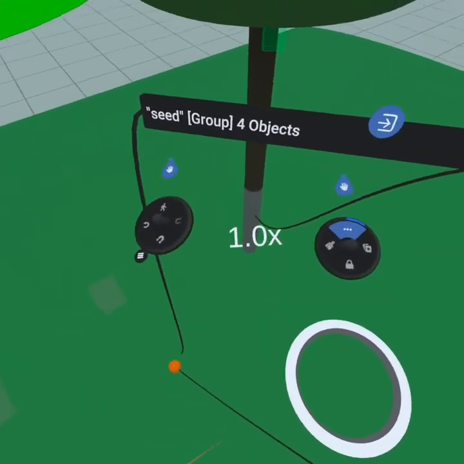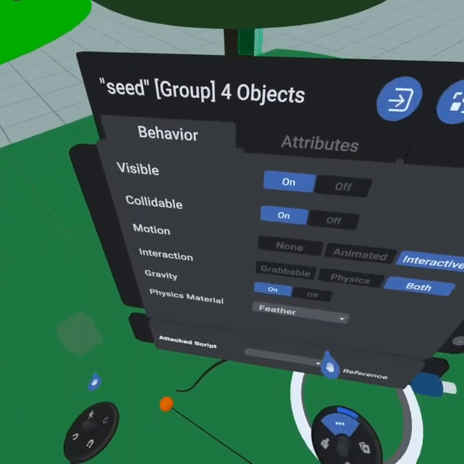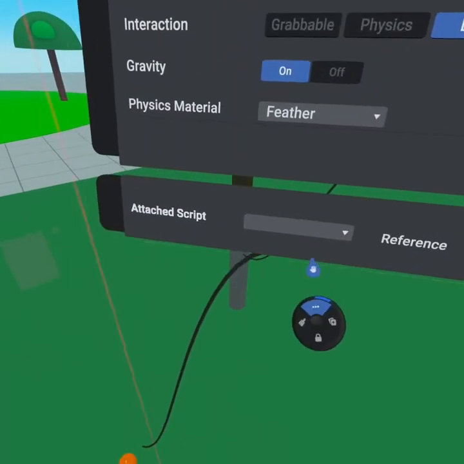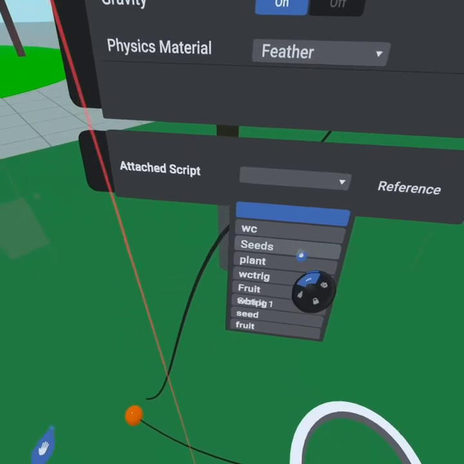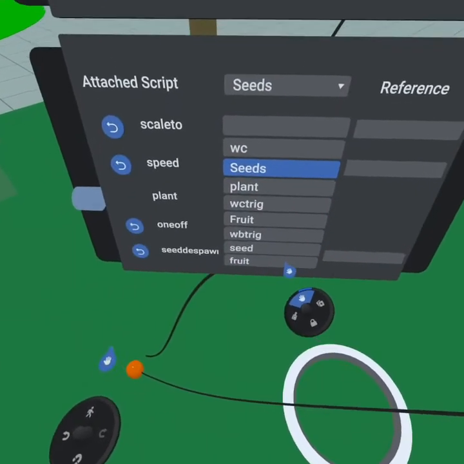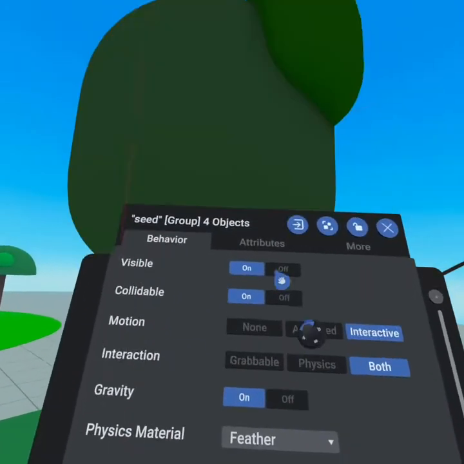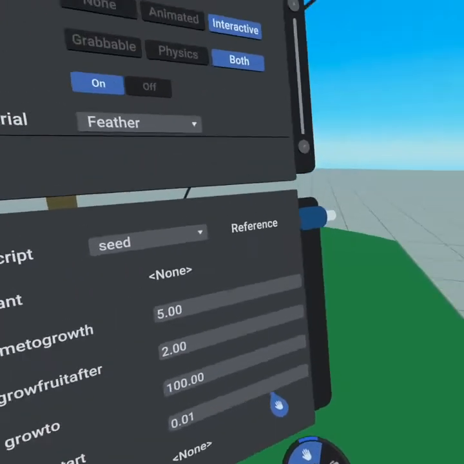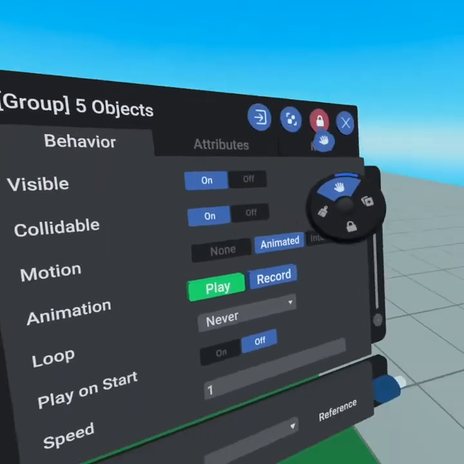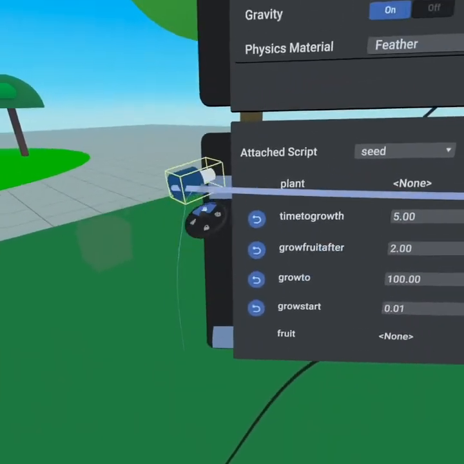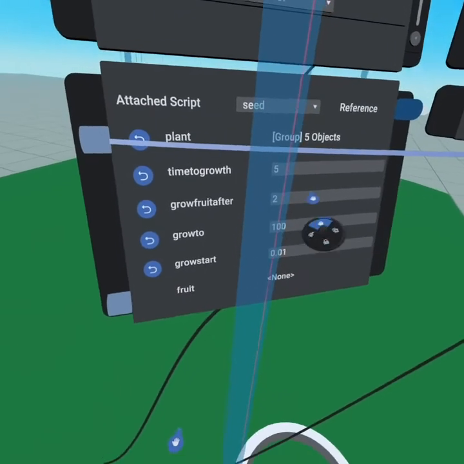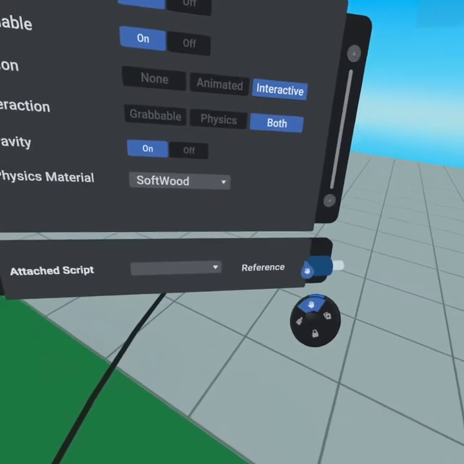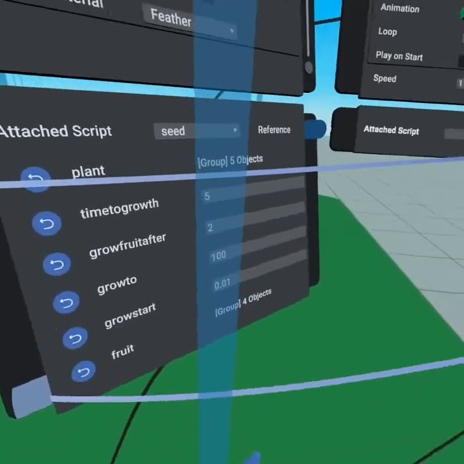Next, we're going to go into our seed. And so in our seed, we are going to run the code. Oh, not seeds, seed. Okay, make sure this is tagged seed as well. Perfect. And then we need to connect to the plant, which is this one right here. So we'll grab our tree, connect it into here. Time to grow 5, grow to 100, and then we need to tag our fruit, which is here. Go ahead and grab our fruit.